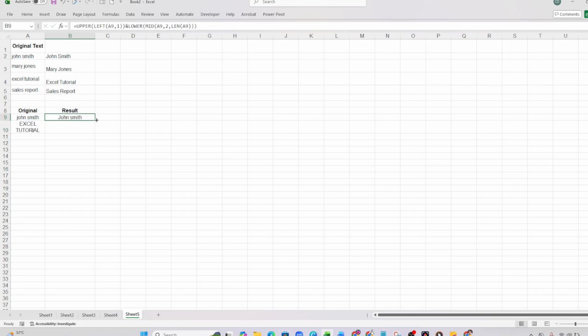Choose the method that matches the result you want. If you want every word capitalized, use PROPER. If you want only the first letter of the entire cell capitalized, use the second formula. After that, you can fill the formula down your column to apply it to the rest of your data.